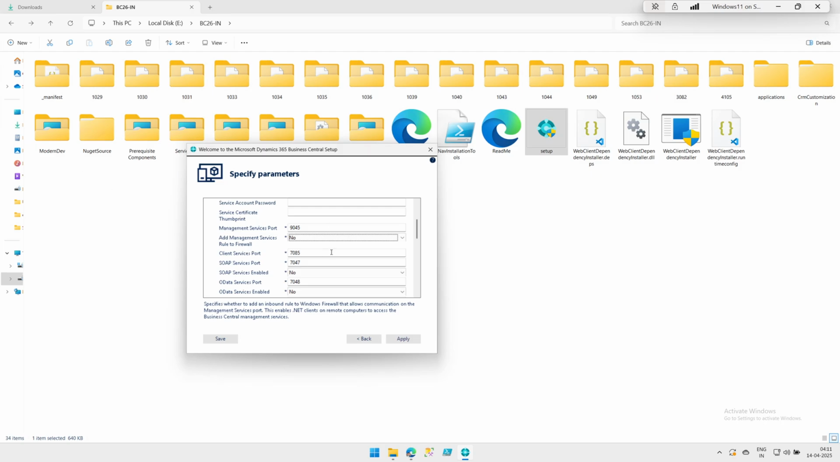9045. Now the management service port is used to manage all these different services that are available, and I have also allowed this via firewall. I like to keep it the old way. I don't know why Microsoft started recommending 8.5 for the client port. I don't know the reason, but in the older world of NAV or Business Central, it was always 4.6. I prefer to keep it 4.6, but it's up to you.